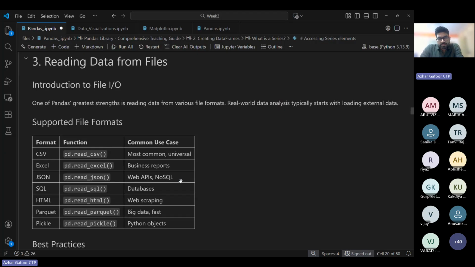One of Pandas' greatest strengths is that it can handle data from various file formats. In real-world cases, data analysis typically starts with loading external data. It's often an automated process where the data is written to a file like a CSV file. So it's very important to study how to read data from an external file.